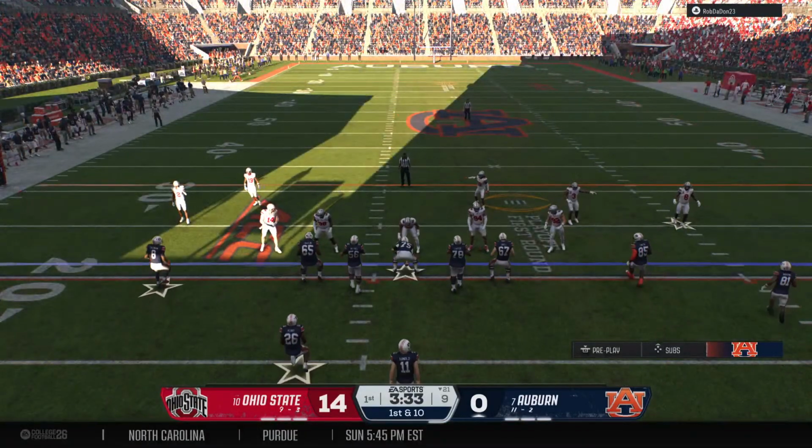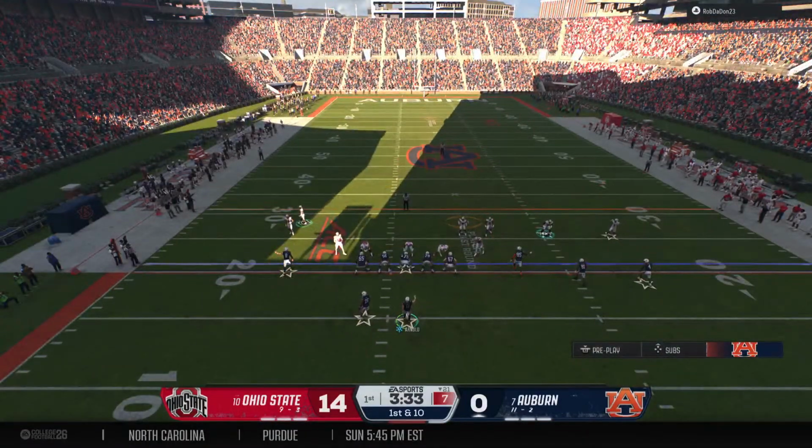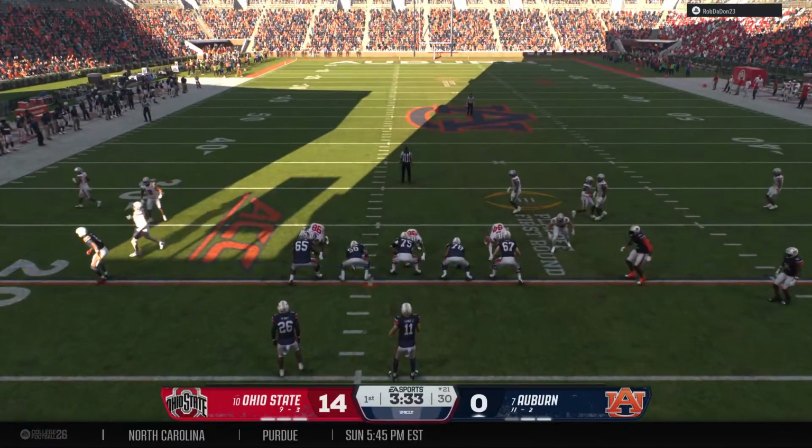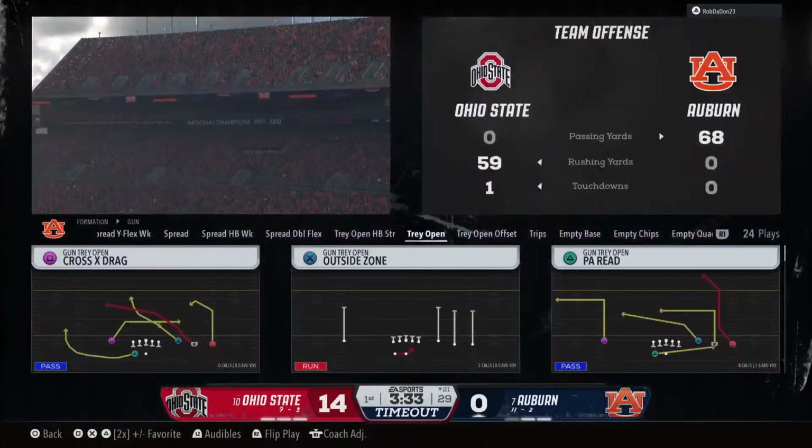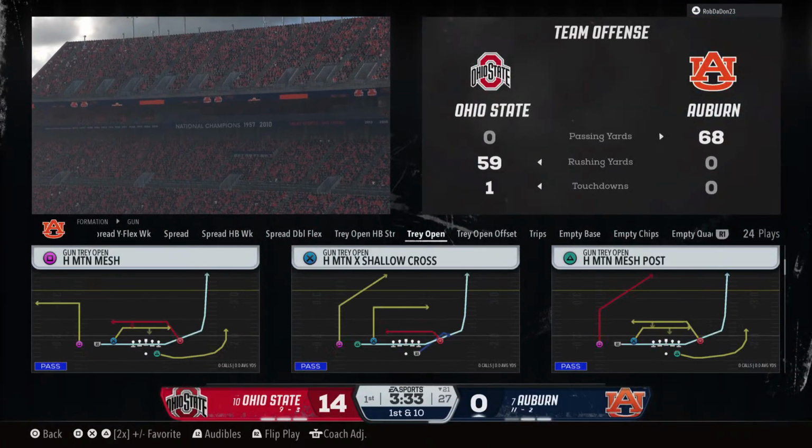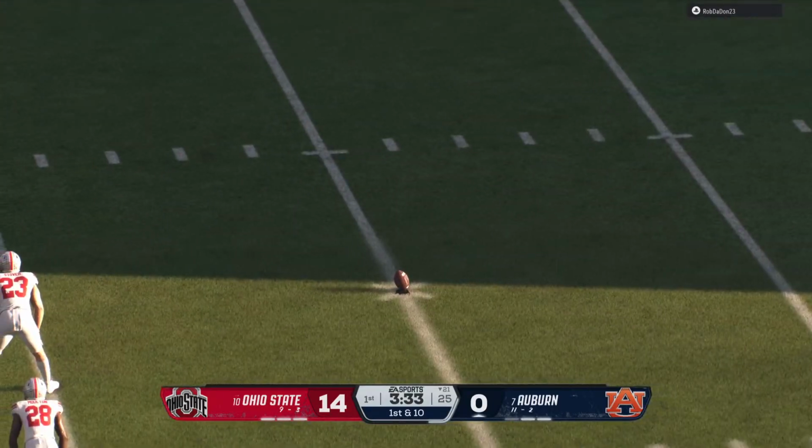And the Auburn offense back out on the field. It'll be interesting to see if this quarterback can bounce back. He threw a pick 6 in the last possession. So the offense calls a timeout here. That's their first of the half.